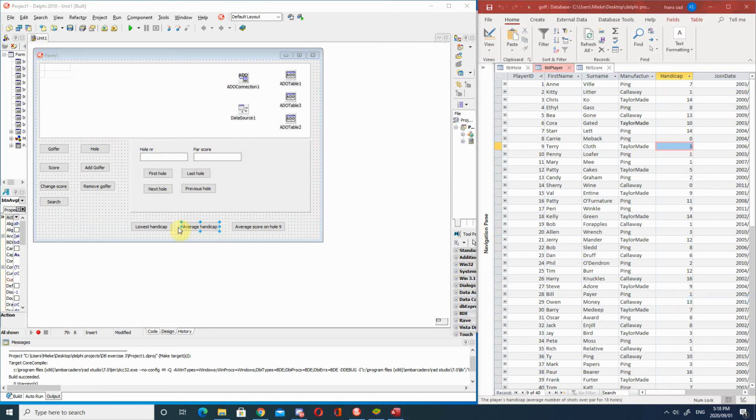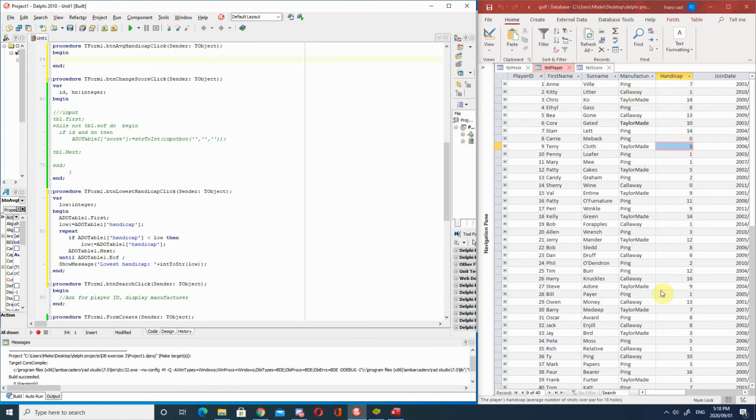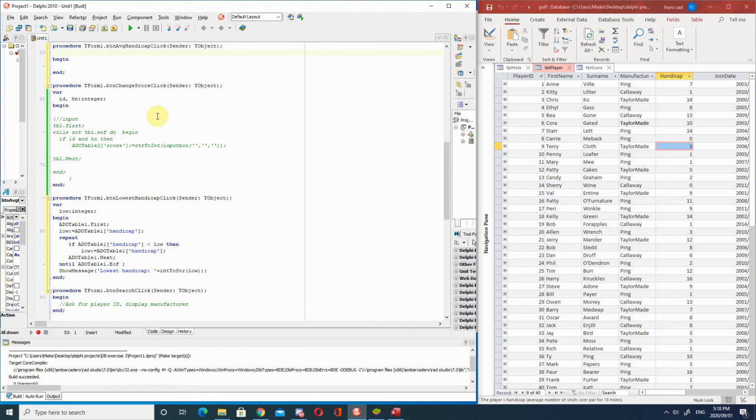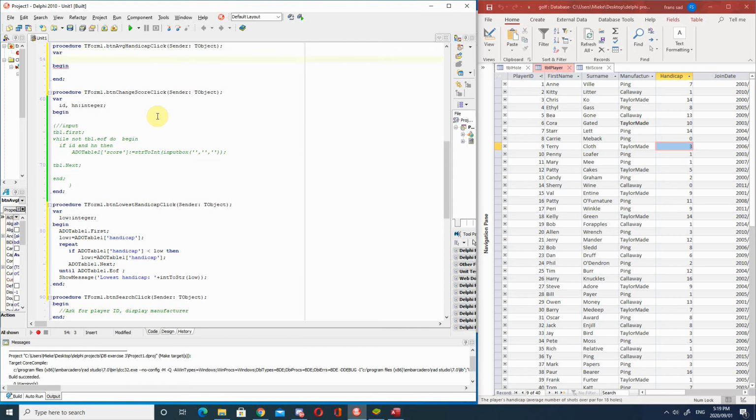Okay, so our next button, we want to do the average handicap. So if I want the average handicap, that basically means we need to get the sum of the handicaps and divide that by the amount of records or the amount of numbers we added together. Alright, so we need 2 things. Main thing is the total, so let's just say total and integer. But what we also want to know is how many, so let's call it count. So we need a counter to say how many records, and we need the total for the total amount.